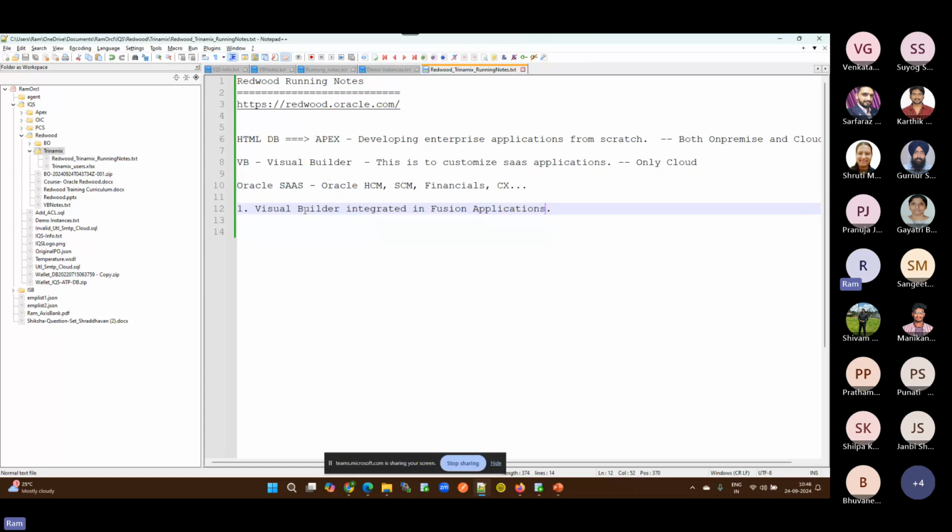Let's say you have 100 pages available in this HCM application. Is Oracle going to allow the customer to customize all the pages? What are the use cases over here? Let's talk first about Visual Builder already integrated in the Fusion applications, that means the Fusion instance. Next.